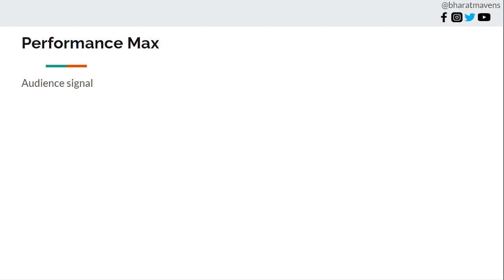Then how to optimize your PMAX campaign? Look into audience signal. In audience signal, don't be lazy and use the same audience signal across all campaigns and across all asset groups. Be very specific. If you are running a vegan leather asset group and promoting vegan leather in one asset group, then always have audience signal related to vegan leather shoes only.